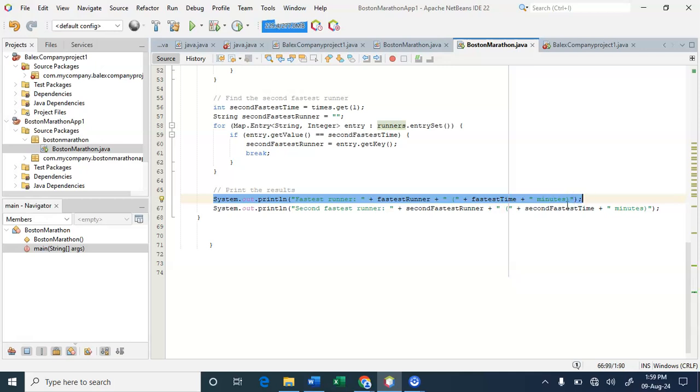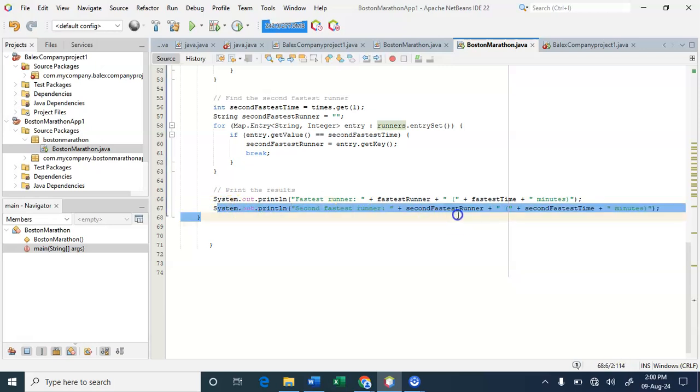And to print out the results of the fastest runner, these lines will print out the result to the console, including the fastest runner's name and the time as well. So as for the second fastest runner, this is the second code. As you can see, we have put System.out.println, second fastest runner plus the second fastest runner's name and the time plus minutes. As you can see here, this will print out the fastest runner and the second fastest runner plus the names and the time.